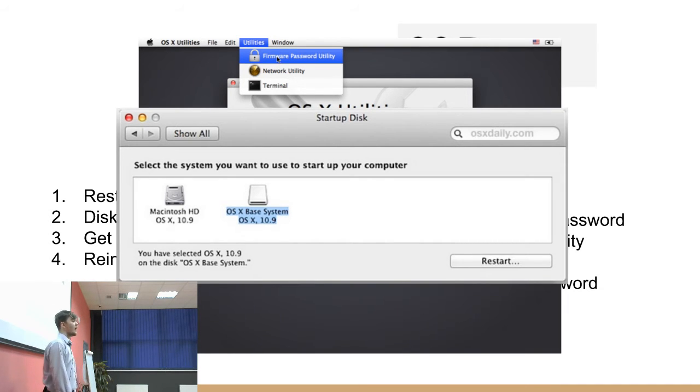If you have the bootable drive that we created in the previous session, you will see your bootable drive over here. If you have a different operating system or different hard drives, you will see all of them here in the startup disk in recovery mode.